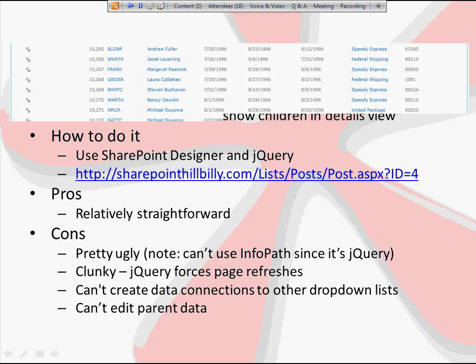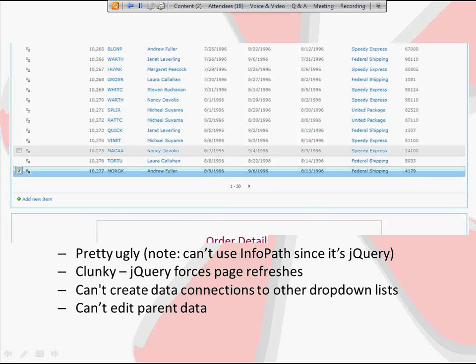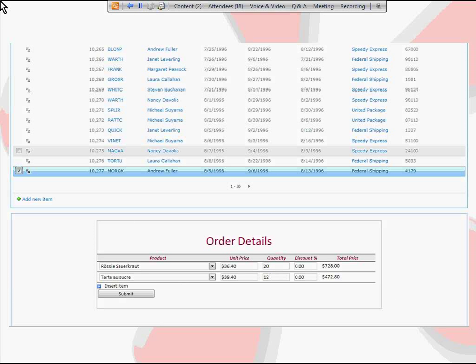Okay, so then last week we showed you another technique. And this is using just out-of-the-box webpart mashup. So let's take a look at this if I can find this here.